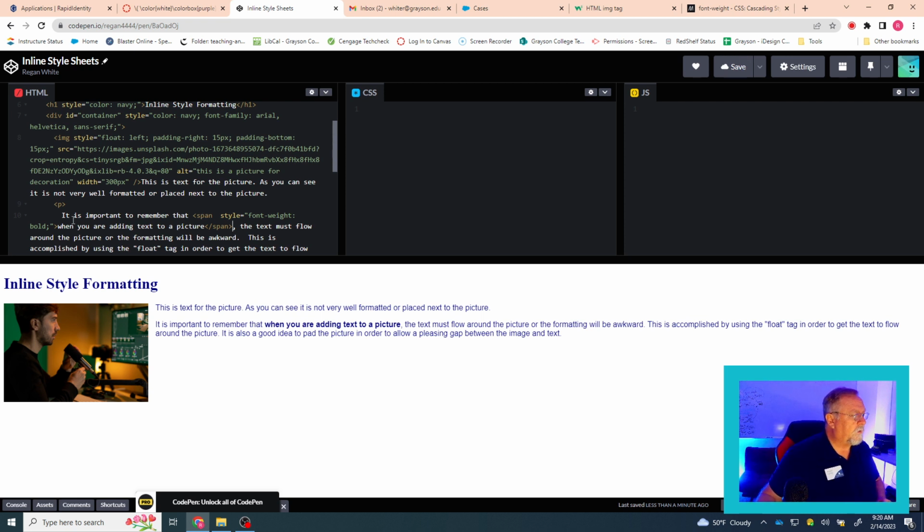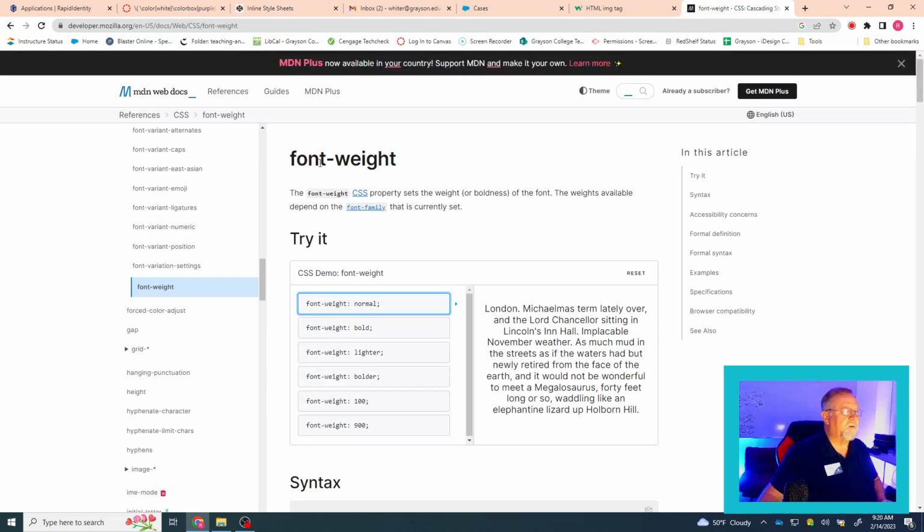Let's also do text. Let's do font dash decoration. How about that? We did that one yesterday, and we're going to go ahead and underline this. Oops, did I misspell it? Font. Is it font decoration? I must have misspelled it.